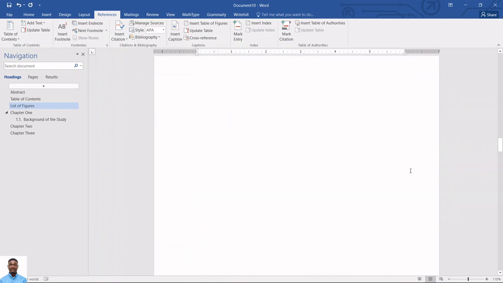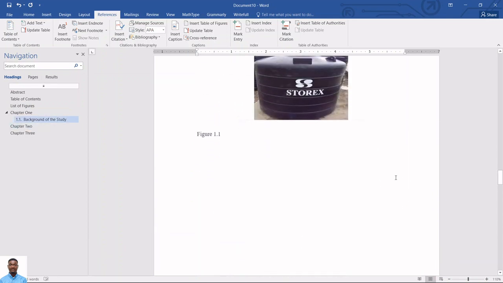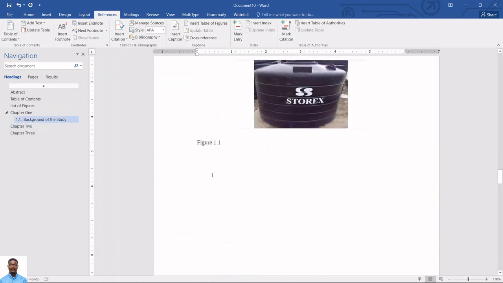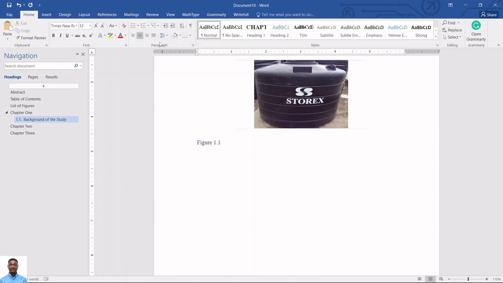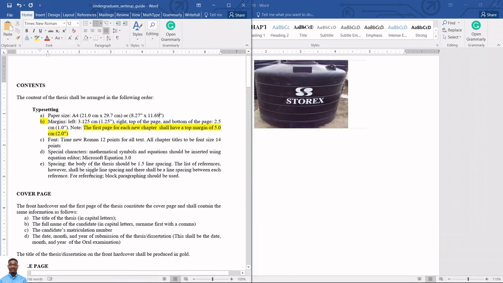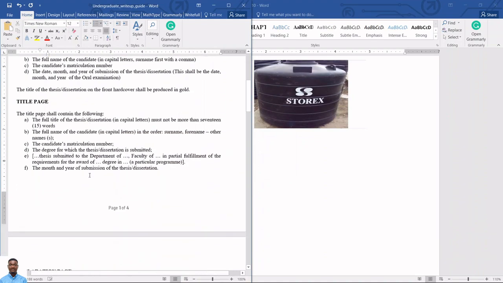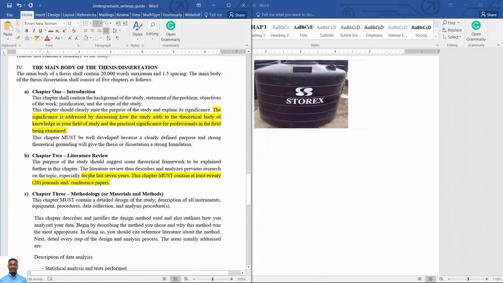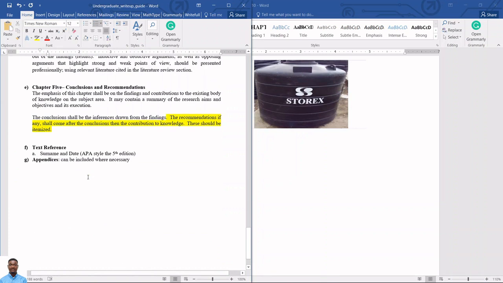So the next thing is referencing. How do you reference? The referencing style depends on what is requested. If we go back to our typesetting request, go down to where we have references. So we see here that it says text reference is surname and the date, and we should use APA style, the 5th edition in this case. So how do we do that?